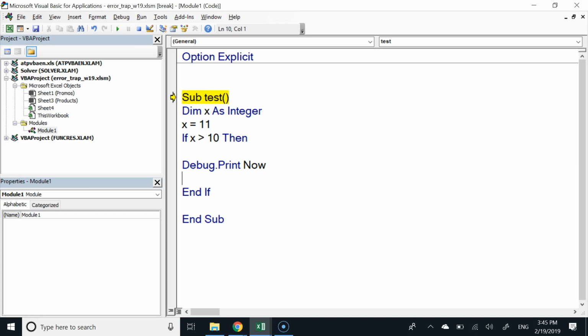The other part of today's lecture is on error trapping. Now, you cannot trap a logic error. You cannot trap a syntax error. You can only trap the third kind of error that we haven't talked about yet, and that is called a runtime error. Here's what a runtime error looks like.